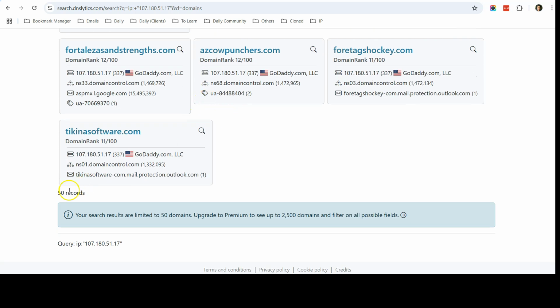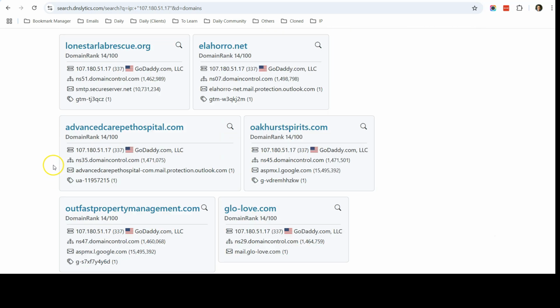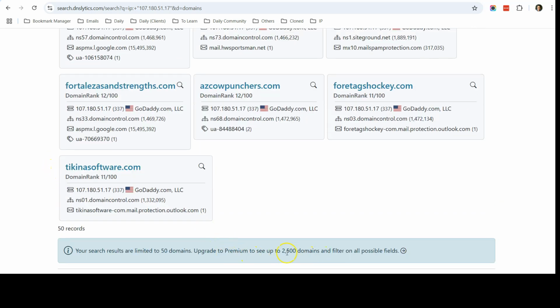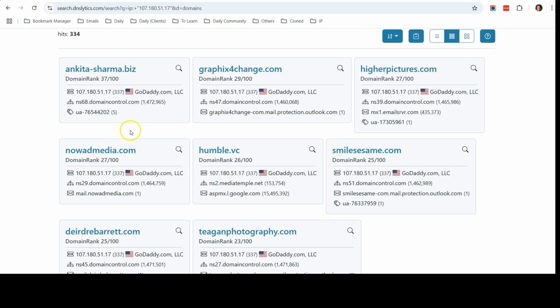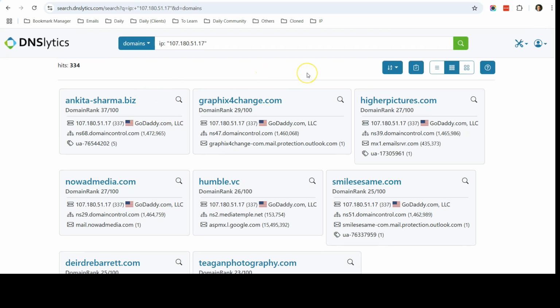Because it's a free account, they only give you 50 records. So you need to have the premium plan, and they will show you more websites. They also tell you that the hosting plan is on GoDaddy.com. So this is using GoDaddy shared hosting, and they tend to squeeze a lot of websites on the same shared hosting server. So if your website is loading slowly, you may find this tool and check it out to see whether your server is hosting a lot of other websites.